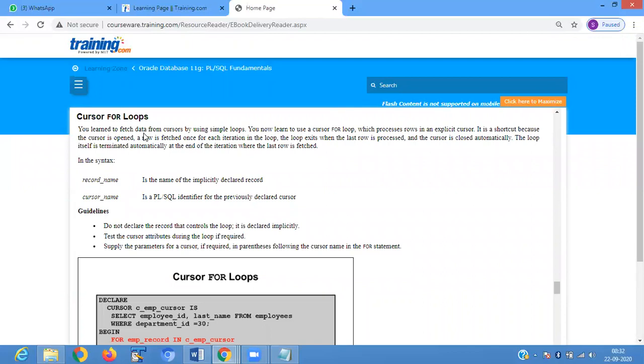You learned to fetch the data from the cursor by using a simple loop. You now learn to use the cursor FOR loop, which processes the rows in an explicit cursor. It is a shortcut because the cursor is opened and a row is fetched once for each iteration of the loop. The loop exits when the last row is processed.